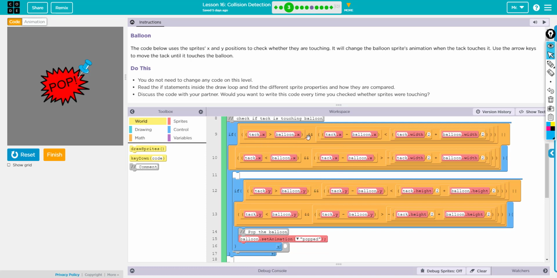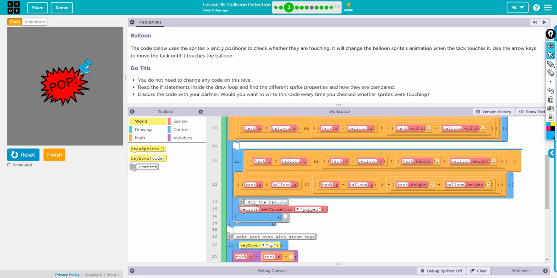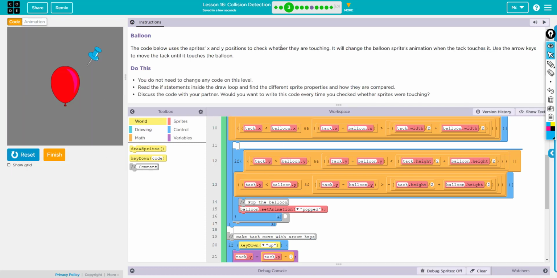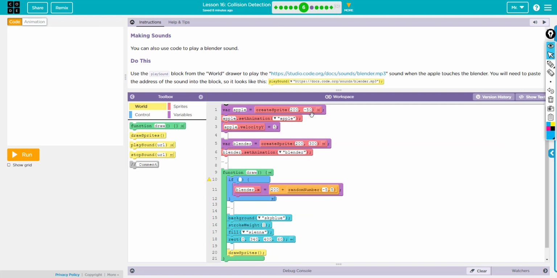What this is saying is, if the X and Y positions of the balloon and the tack are overlapping, then it's going to set the animation to be popped. Okay, so that's all we need to do for this. Once you take a second look at that, maybe even run the code and try it out, just go on to the next puzzle. Okay, so that's 3.